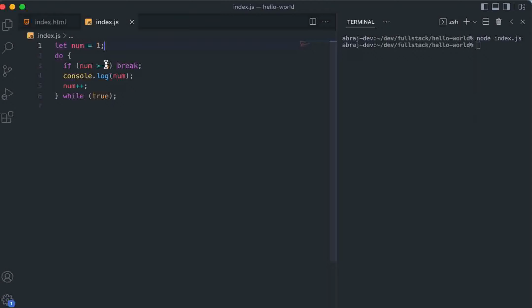5 is greater than 5 is false, and that's why it will not break. 5 also it will print. But after that, what will happen? When 5 becomes 6, then 6 is greater than 5 becomes true, and that's why break is executed. And once break is executed, this loop is terminated. And that's why 1, 2, 3, 4, 5 is printed.